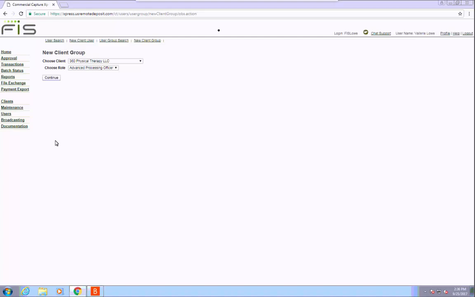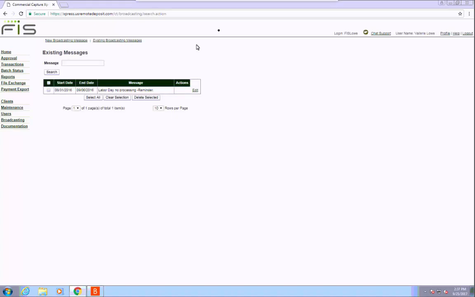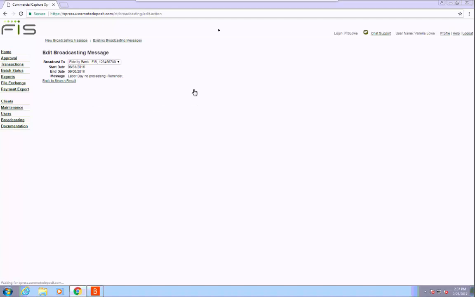The next tab available is Broadcasting. Once we've selected on Broadcasting, we'll see that there are two options available at the top. There's New Broadcasting Message and Existing Broadcasting Messages. The new broadcasting message would be used to create a new message that will display on the home page. The existing broadcasting messages can be selected to view existing broadcast messages. If we select Edit under Actions, we can view the message that is being displayed and when the start and end dates are.